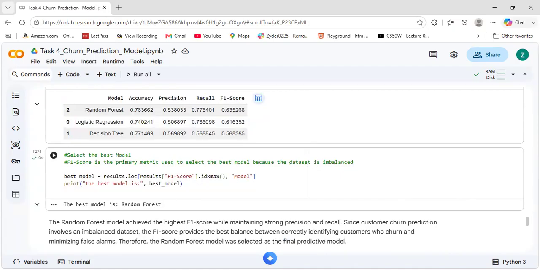Select the best model. How to select the best model? F1 score is the primary matrix used to select the best model. So with this code we will print the best model. We can see it here, but we need to print it using code. So best model equals the result with the max F1 score model, and then print the best model is best model. And we can see the best model is random forest.